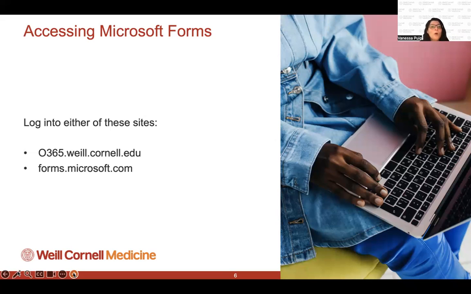It should show up. Or you could just go directly to forms.microsoft.com and it would take you right there. You'd still sign in with your username and password, or your email and password.